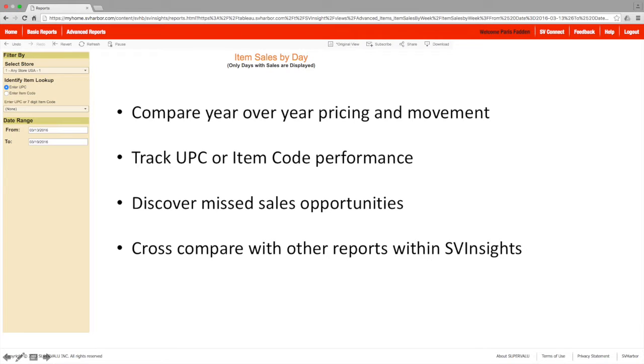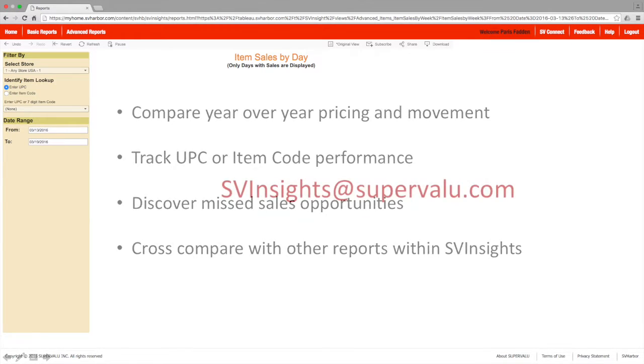If you're using a report like items not selling in my store and you want to confirm that the selected item had no sales in your store, you can simply switch to this report and confirm your findings.